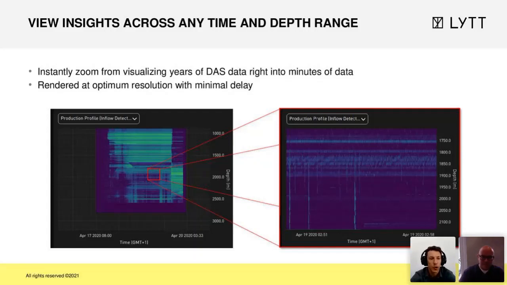So if, for example, you wanted to view an entire year's worth of data, if you weren't using any kind of intelligent aggregation, you'd all of a sudden be talking about terabytes of data. And of course, it's just not possible to view that amount of data and load it in any sort of reasonable time frame.